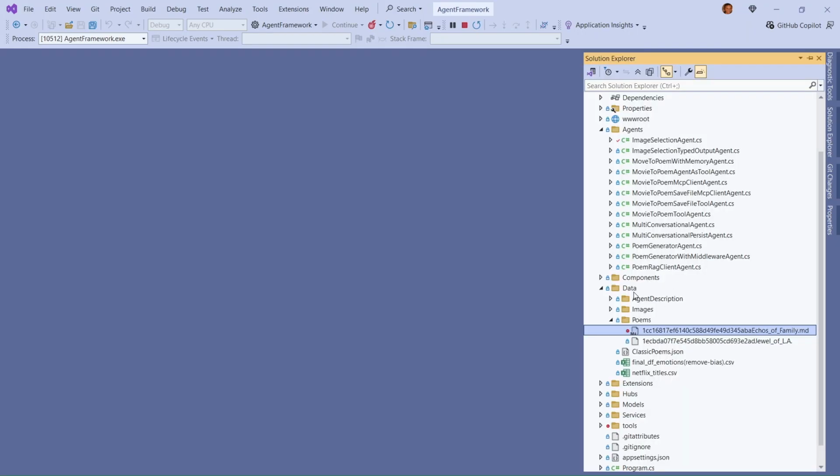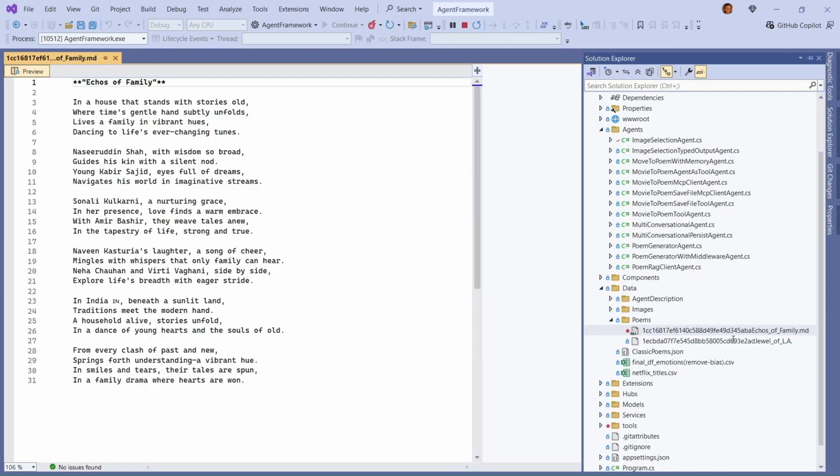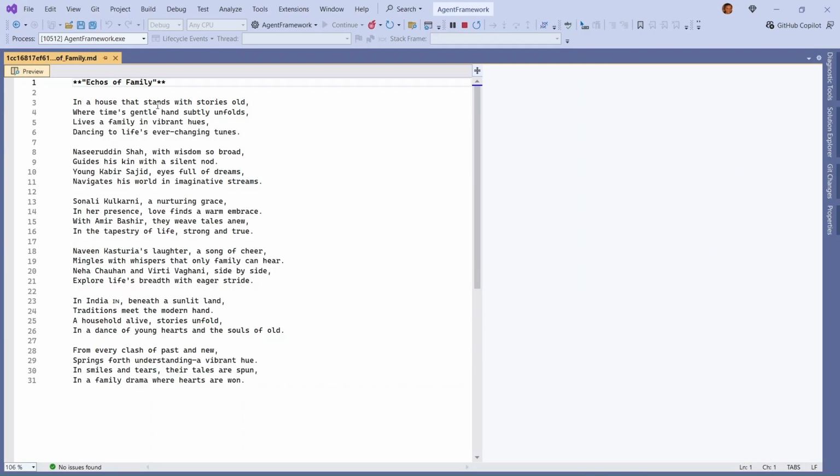All right, we're on Visual Studio now. Let's see where we saved our last poem. As you can see, I'm in the Visual Studio project data folder, and inside we have another subfolder called poems, and that's where we're saving any approved poem after clicking the approve button. That was our last poem we saved, Echoes of Family. Let's go to our code and see how we actually implemented all of this.